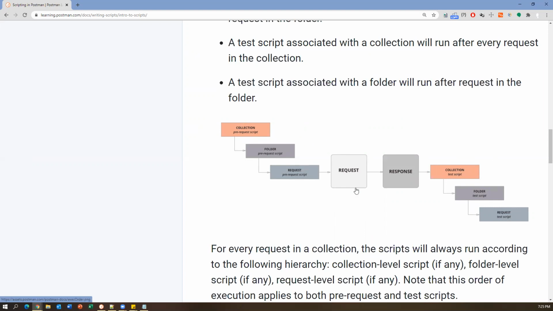Okay, and then the request will be sent. After the request is sent successfully, we get the response. And after getting the response, the test script will execute from the collection, the test script will execute from the folder, and the test script will execute from the request.